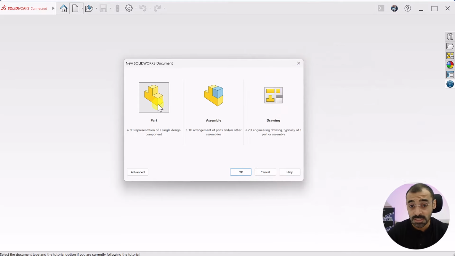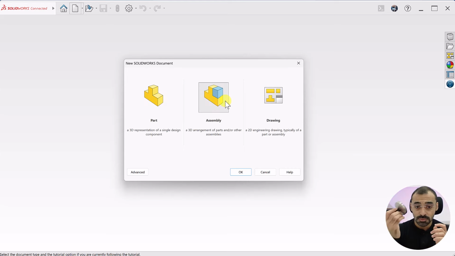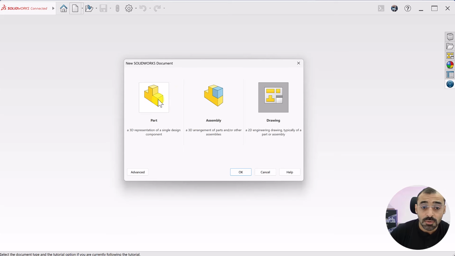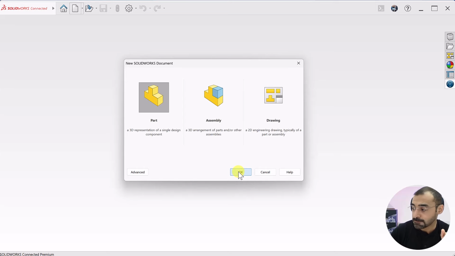Then the assembly document, which is the next one, is where you take those different parts and put them together to form an assembly. And the drawing document is where you can produce those 2D engineering drawings that you can print out and give to other people. It could be the manufacturer, the quality assurance team, your boss, your teammates, whoever. So those are the different document types. We're going to start with a part, so I'll click on Part and then click OK.